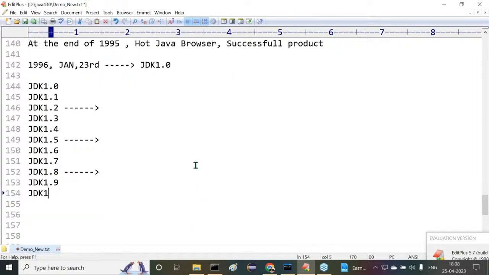JDK 1.10 version. All right, JDK 1.11 version. Again here, somewhat features are included, but the style of Java release was changed from 1.11 version onwards. From this 1.11 version onwards, Java is becoming a licensed one. The license agreements are changed. The total license thing was changed. But it was a licensed one.